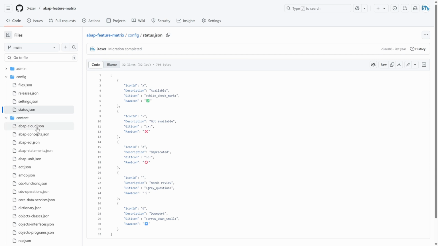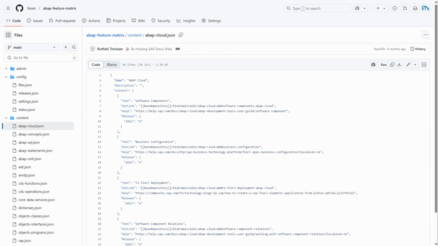Let's take a look at the ABAP Cloud area, for example. The various features are listed here with their release. You will also find information about the wiki and the official site if available.